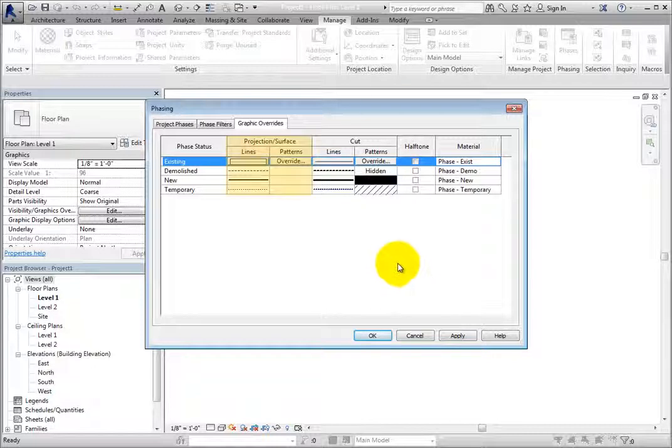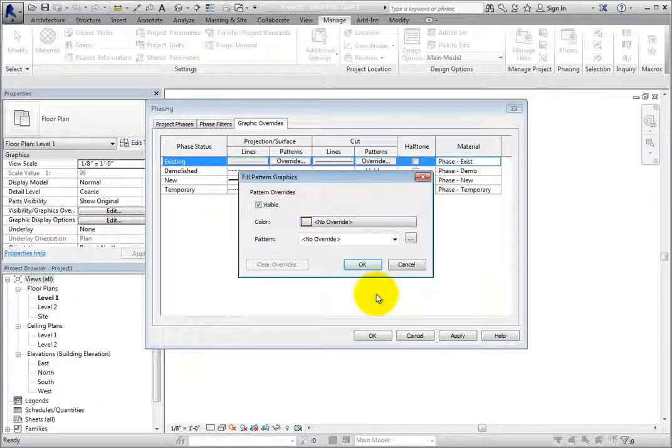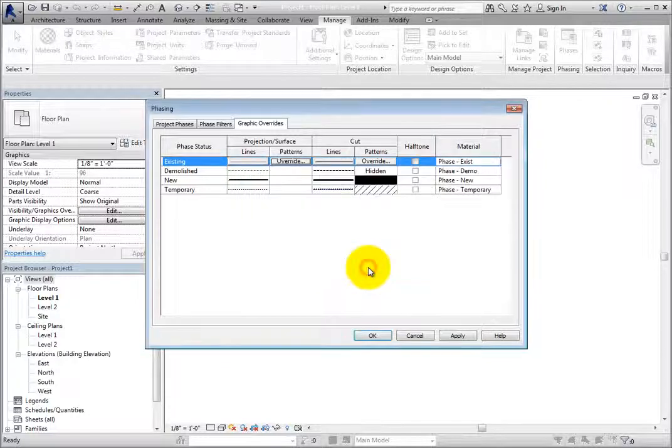Under Projection Surface, when I click in the Patterns column, Revit displays the Fill Pattern Graphics dialog. Here, I can choose whether patterns will be visible, and if so, adjust their color and pattern. Again, there is a Clear Overrides button, but in this case, the button is dimmed, because for the existing status, the projection and surface patterns are not currently overridden. I'll click OK to close the dialog. Under Cut, the tools in the Lines and Patterns columns work the same way, but they control the graphic display of elements that are cut in the view.